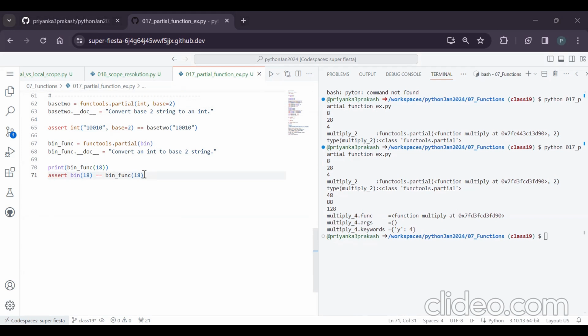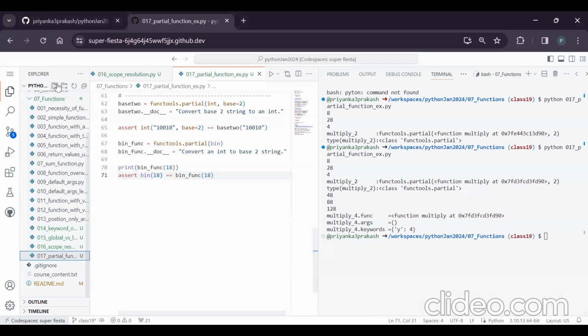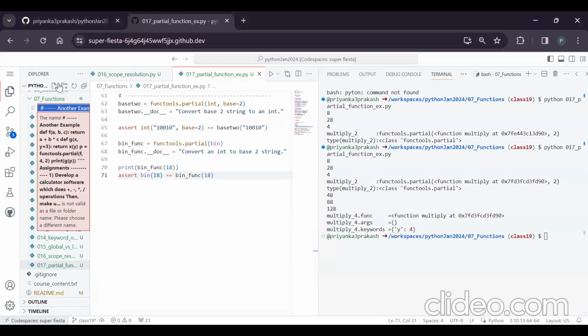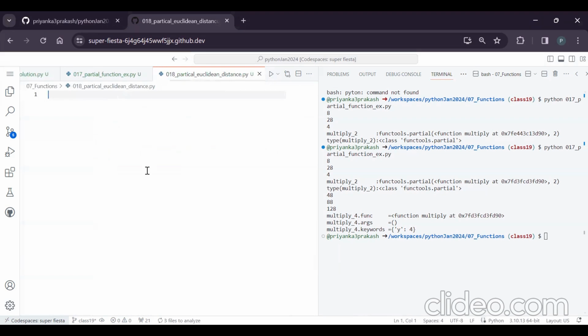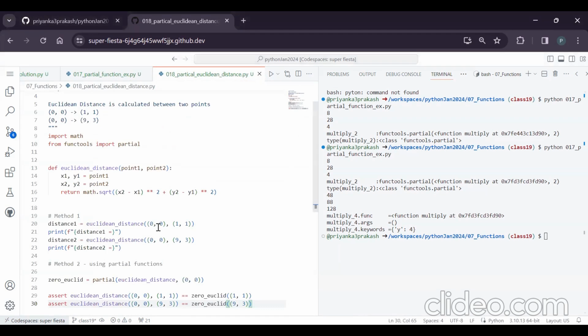So the next thing that we want to touch is, after this, partial Euclidean. This is one example I want to bring to your notice. So generally, where will partial functions be used? The use case I want to bring is, yeah, I have one problem where I want to calculate the overall distance of execution.